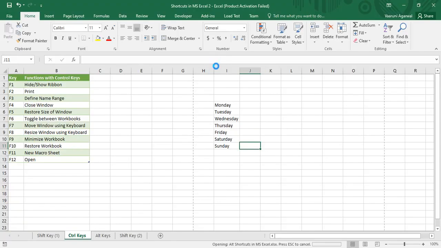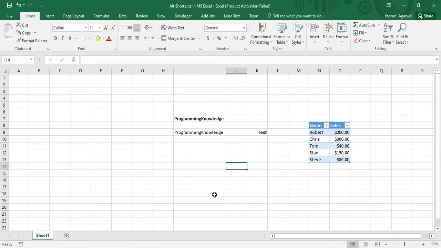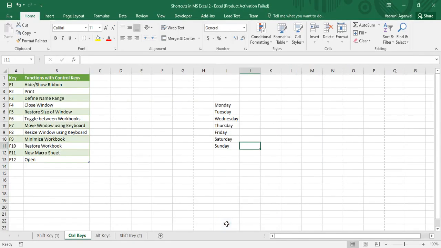So I have this Alt Shortcuts in MS Excel workbook. I have opened this. Now I've got two workbooks. Now I can easily toggle between them using the shortcut Ctrl F6. You can see as I press Ctrl F6, I can toggle between these workbooks. Ctrl F7 is used to move window using keyboard.